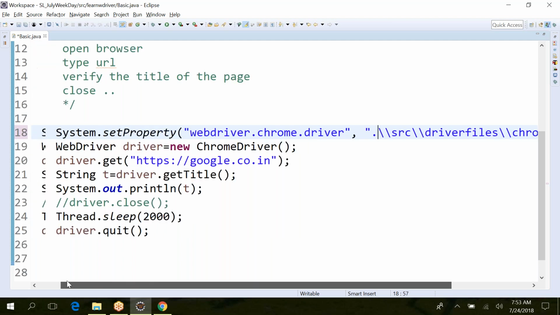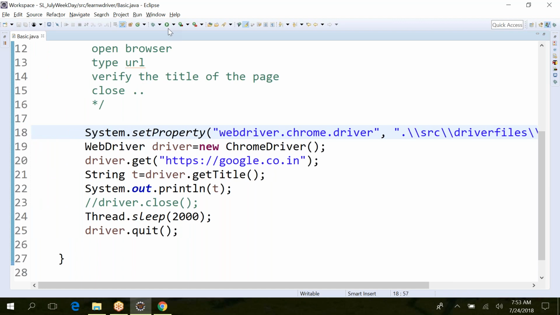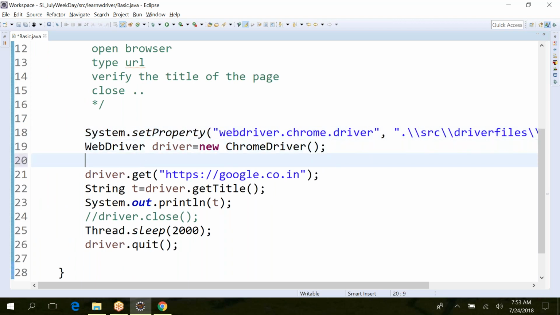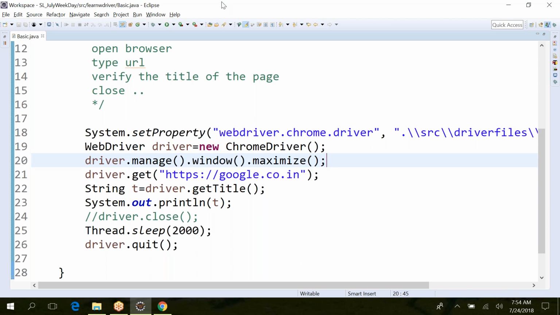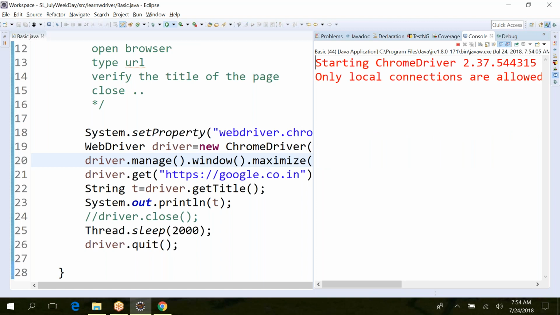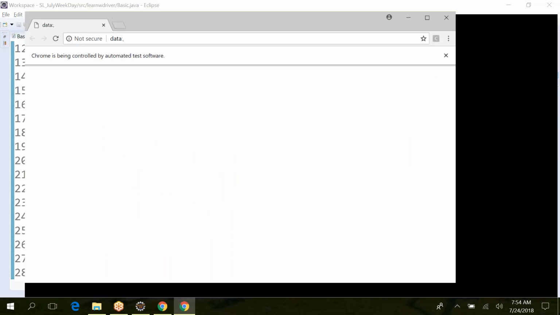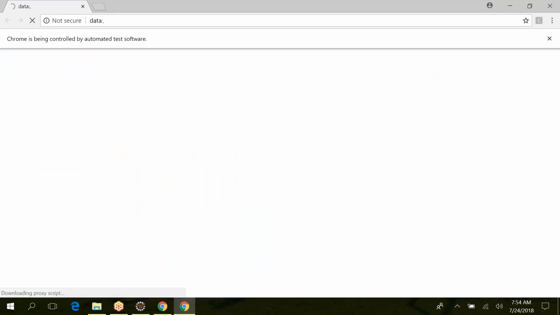Okay, that's it. Save it and run it. Before running, you can maximize the browser also if you want. It's a best practice to always maximize the browser before you run. How to maximize? Driver.manage.window.maximize. Run it. Now you'll see it will open Chrome, maximize the browser, type, print the title and exit.